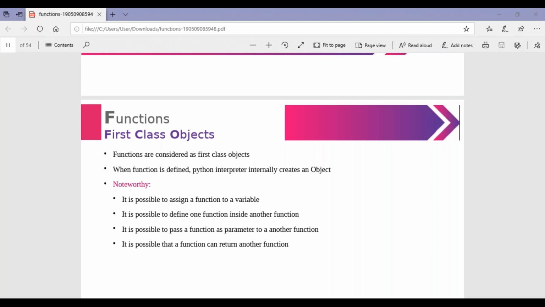So function first class objects: when a function is defined, the Python interpreter internally creates an object. So what will be acting inside the functions? It is possible to assign a function to a variable. It is possible to define one function inside another function. It is possible to pass a function as a parameter to another function. It is possible that a function can return another function. These are the primary purposes of creating functions in Python programming.